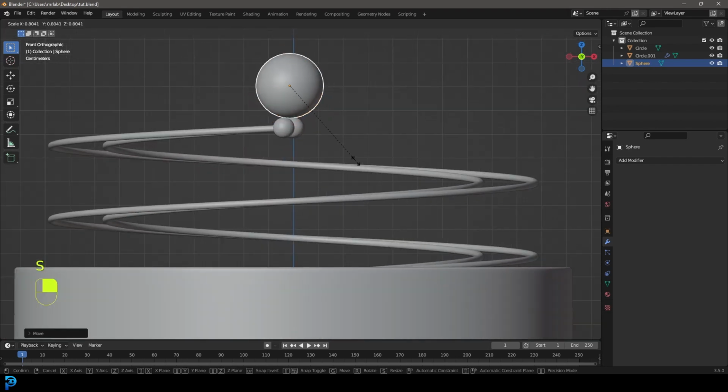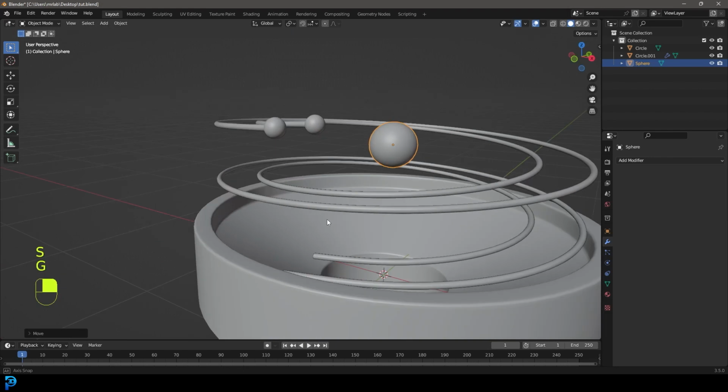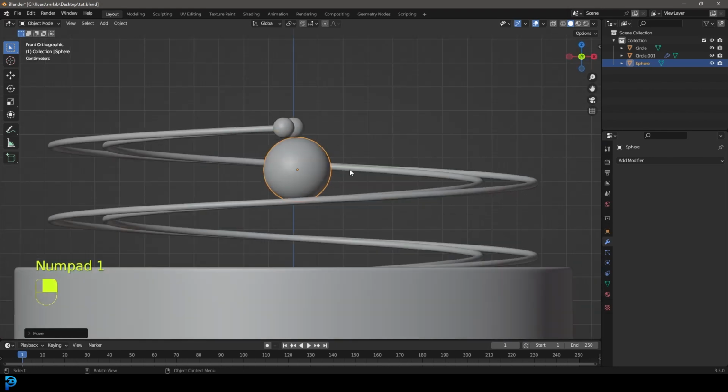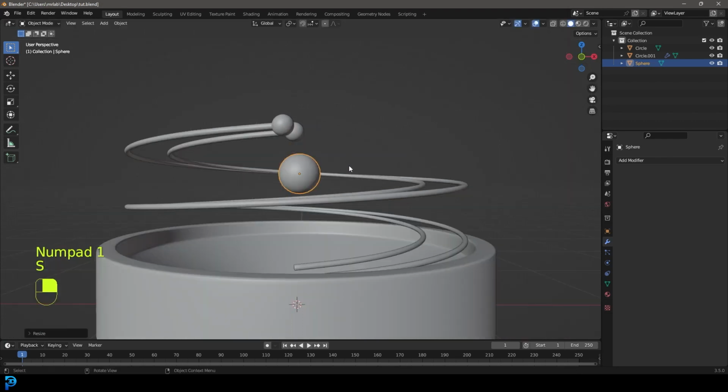And at this point, you want to think about the scale here. If you make this too big, then by the time the ball gets around here, it's going to jam in between this point here. So you want to make sure the ball is small enough so that doesn't happen, okay?